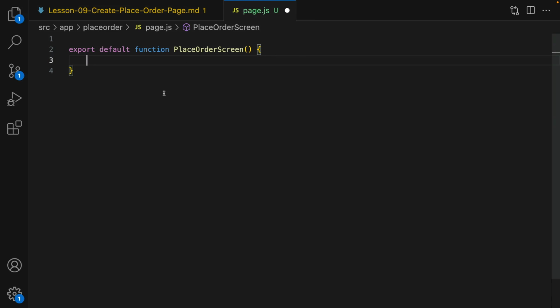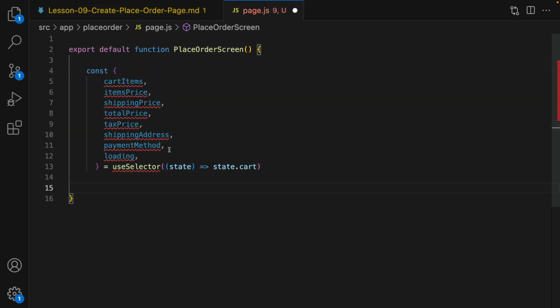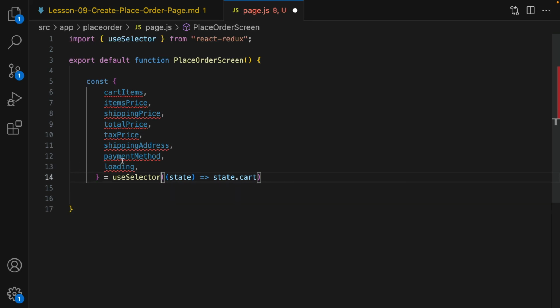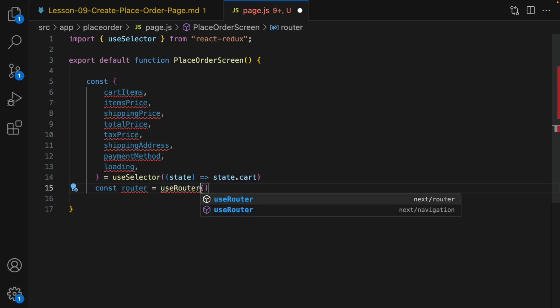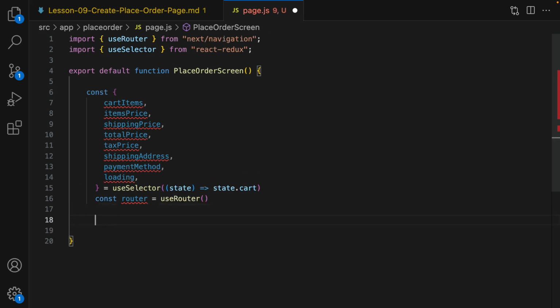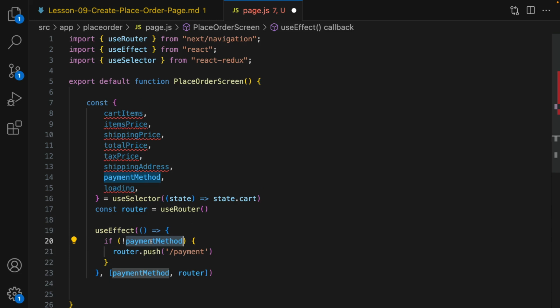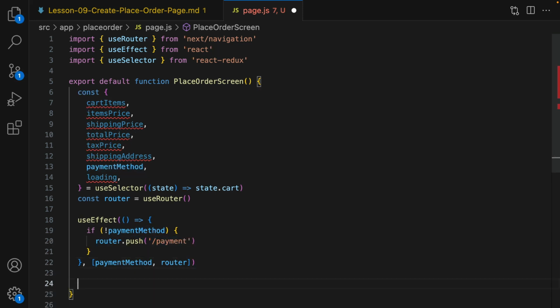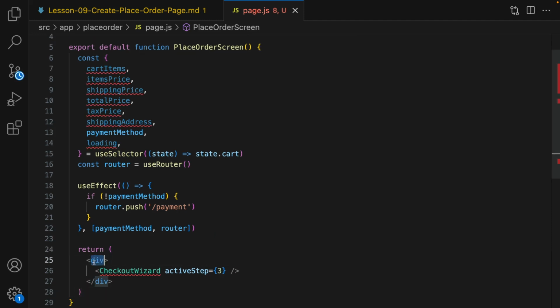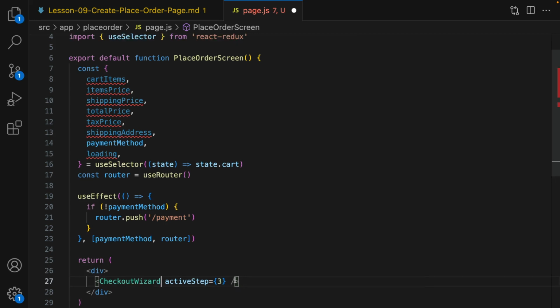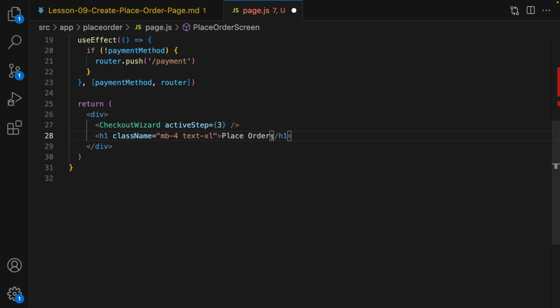Because we're gonna show all information in the cart, I use useSelector from React Redux and get all information in the cart. Define useRouter hook from Next navigation and useEffect hook to check if we have payment method or not. If user didn't fill the payment method form, we redirect it to that page. Go to the return part and create a div there and use checkout wizard, set active step to 3. Then create place order heading.